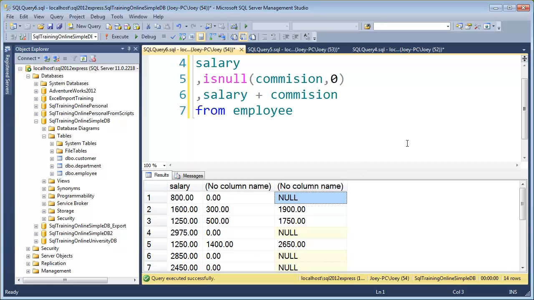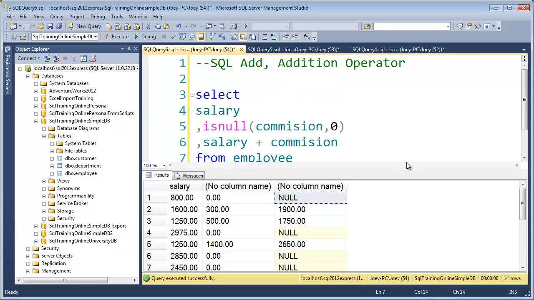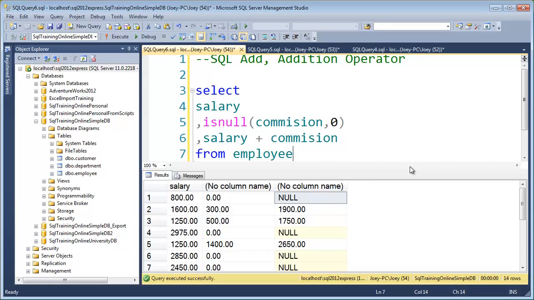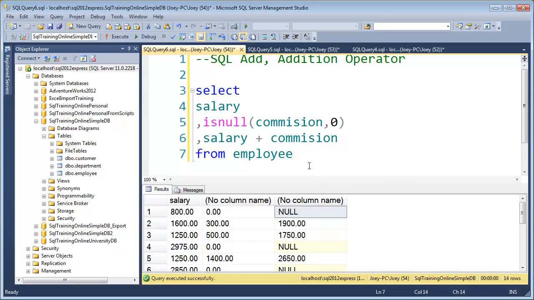So what we need to do to fix that, let me drag this down just a little bit so we can see everything we want to see. What we need to do is take this isNull, and we actually need to put it in our addition operator. Put it right there. So now, if I run that, you can see that we have numbers on everything.